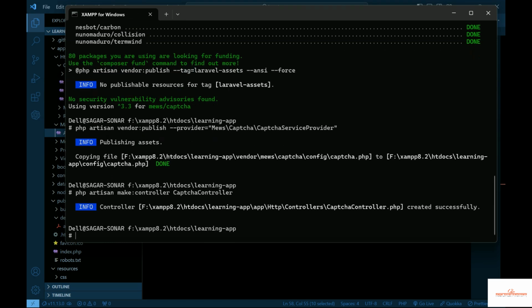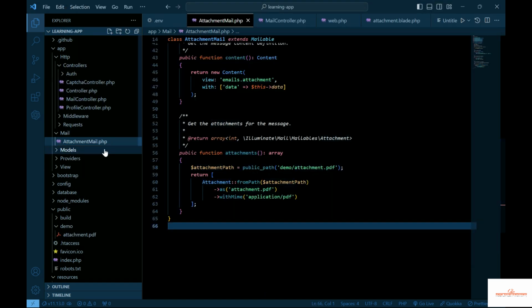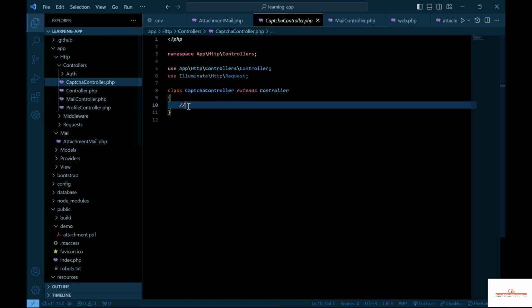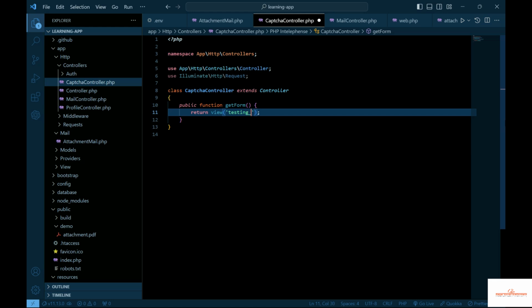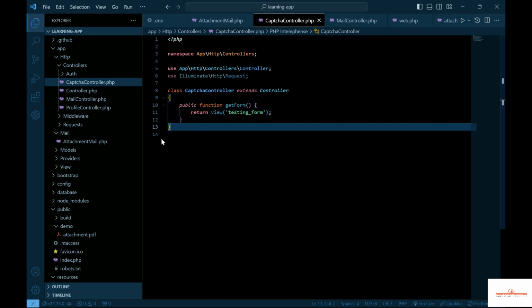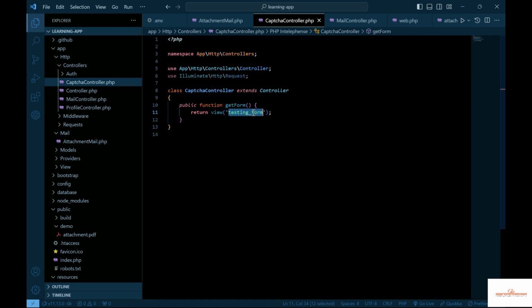Okay, so here is my controller, and you can see here is my controller testing form. I have created a form for testing. Now I'm going to create a view file with this same name, testing form.